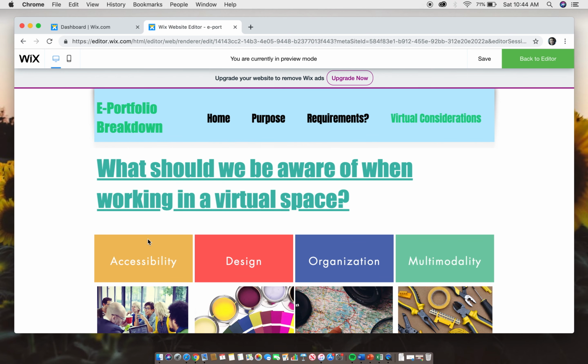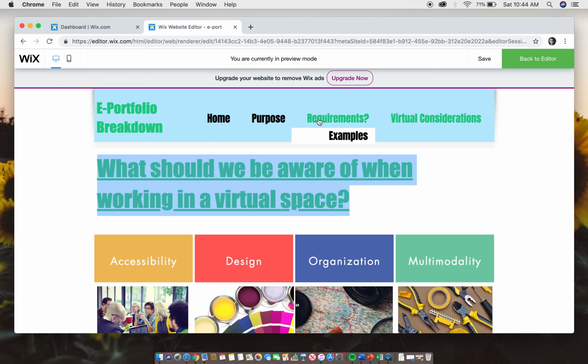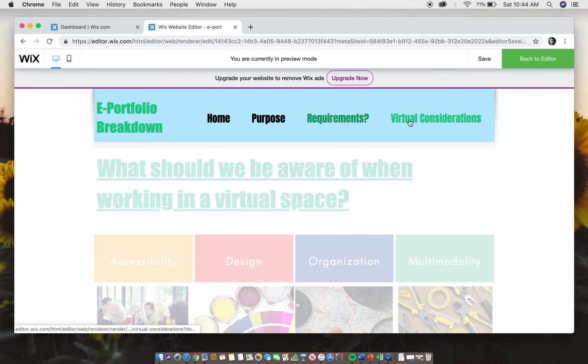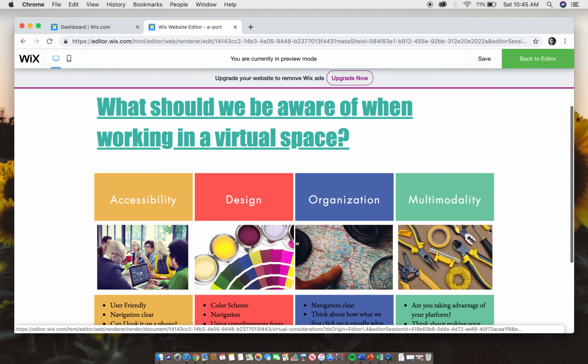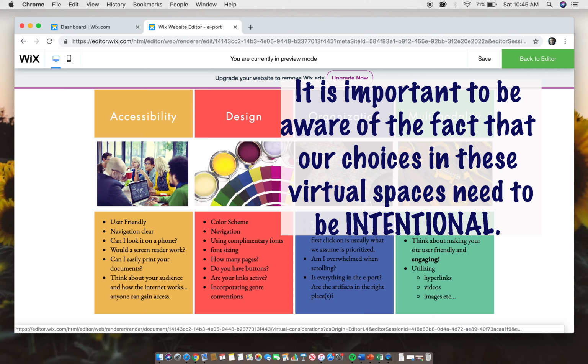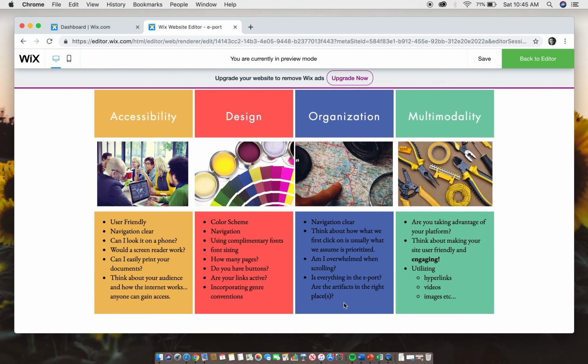As you can see on my site, I've tried to keep a clean look despite having a lot of color, and I keep a similar flow. The title here on this page is also similar to that on the requirements page. That's serving as visual cues so the audience knows what they're looking at. Then organization, again, this is like navigation. Is it overwhelming when I look at this ePortfolio? Is everything that's supposed to be here?